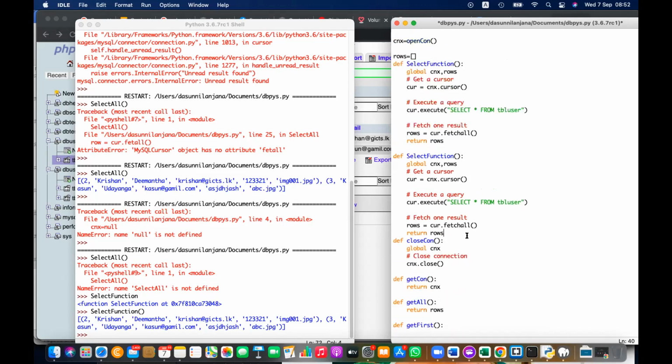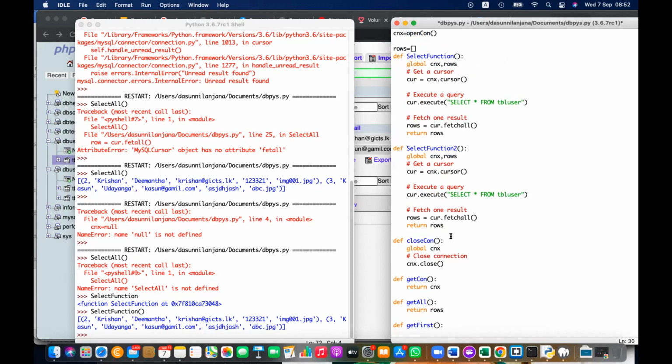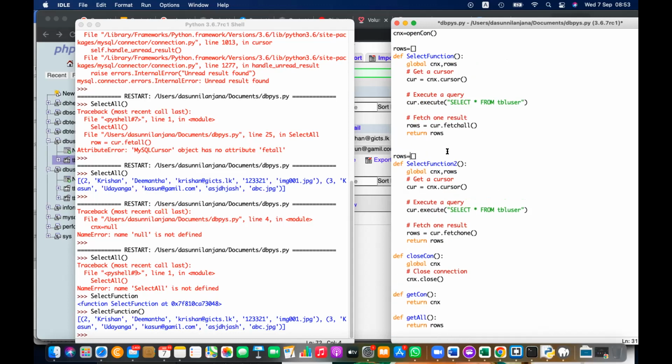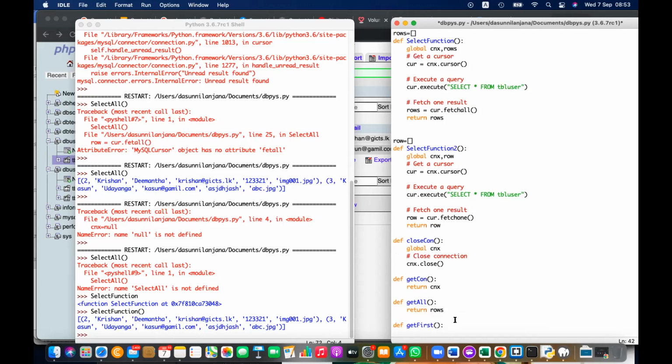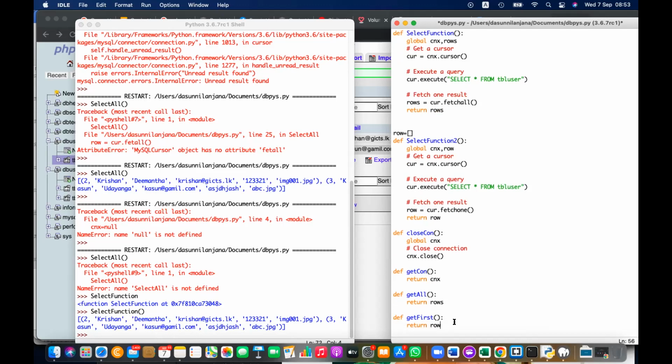This function is basically def select function 2. That is basically getting fetch 1, right? Fetch 1, only returning 1 row. Actually, I need another variable. That is a variable called row. Row and row here, and row here. It is only fetching 1. So fetch first should return only 1 row. Okay, let's see our results now.